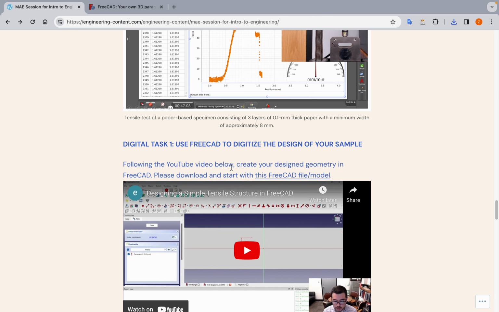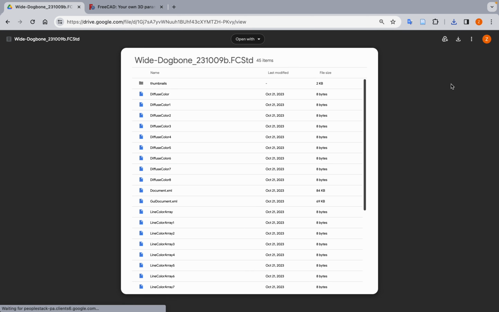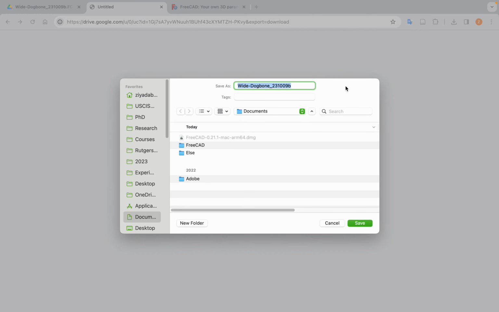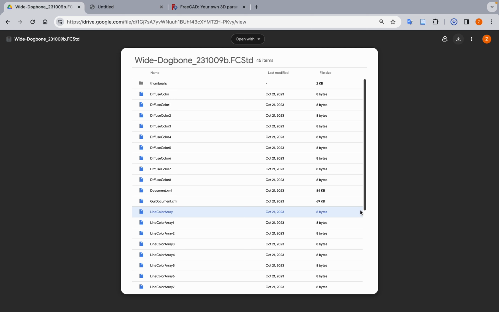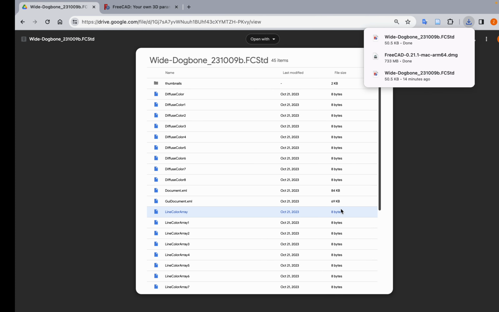So to do that, we click on this FreeCAD file / model, and then it brings up a Google Drive folder, and you go to the upper right and click on download, and then we bring that in. I guess it's doing funny things, right? But you're bringing it down there.